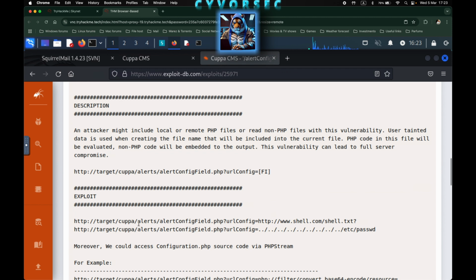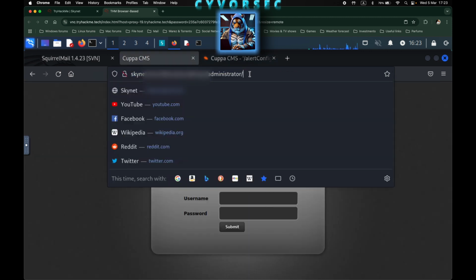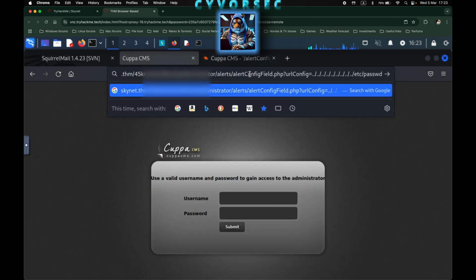We just need to add this part for remote file inclusion and this part for local file inclusion. We just have to see where we are here with the target. Okay, it's target, Cuppa, alerts, etc. And we will copy this part and make modifications to our URL. So this is our URL, and we will add this and try to read etc.